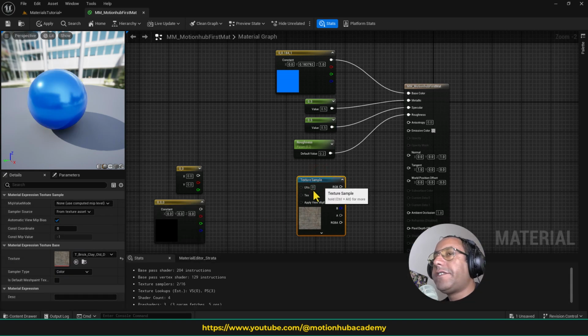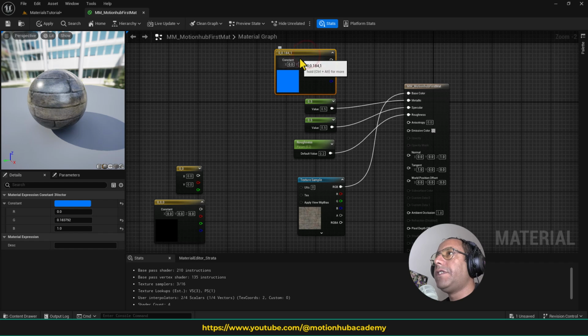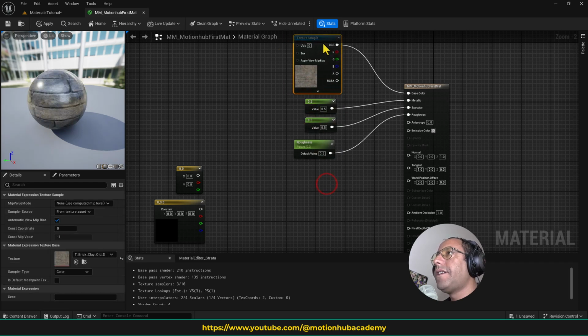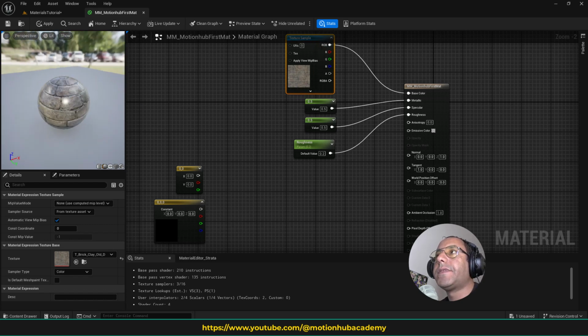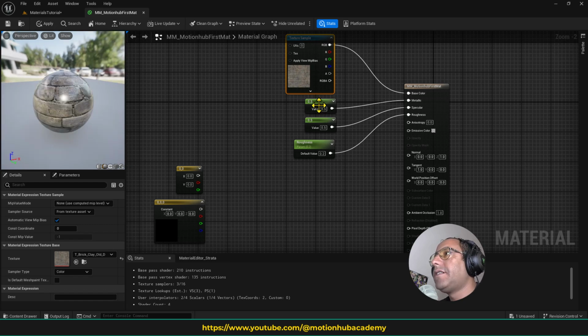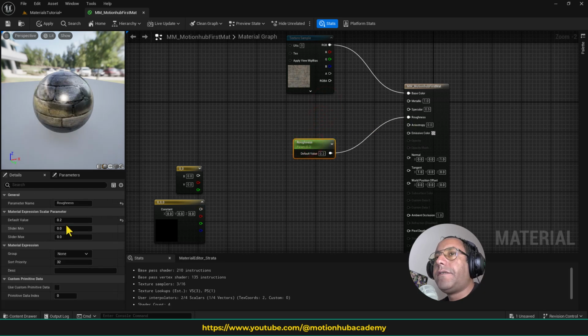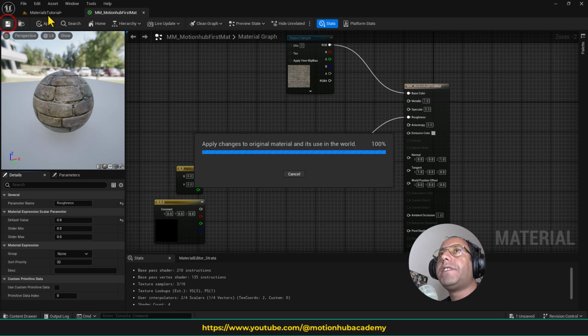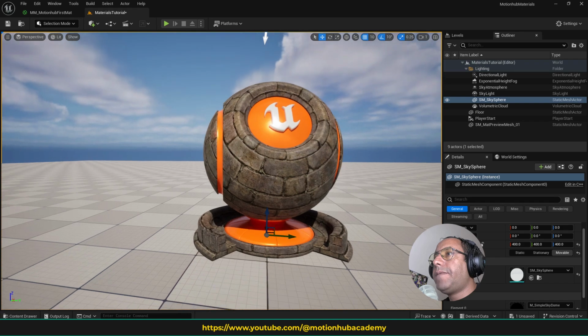And now we have a texture sample with T-brick selected, and we will attach the RGB pin to the base color. I will delete this constant, and now as you can see we have the texture applied. Let's delete the metallic pin and the specular one, and the roughness let's make it 0.8 maybe. Press save, and now we have our material applied.